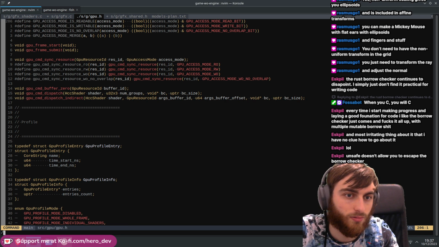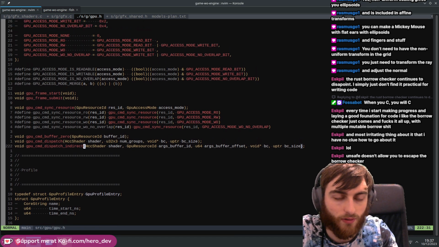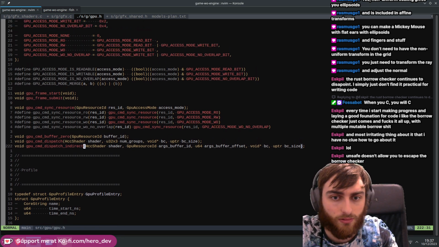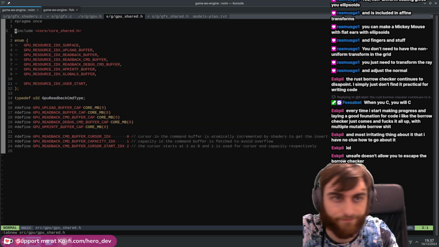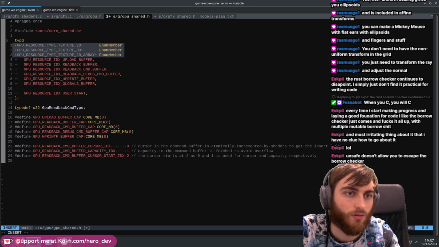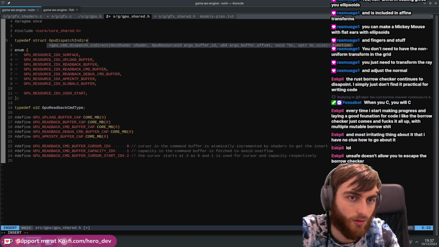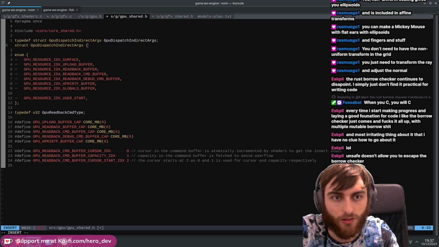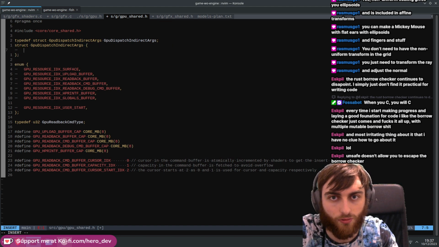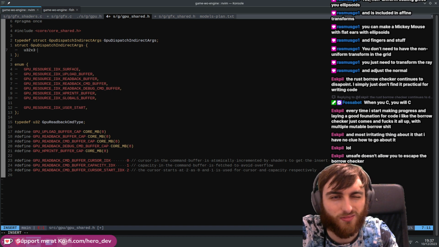Where's the indirector? Here it is. I don't think I've got one of these data structures yet, to be fair. Okay, let's make one. GPU dispatch indirect args. So basically on the GPU we can fill this in and then it's like, oh, I want to launch this many groups. So you basically just have, well, it's just a uint32 times 3.